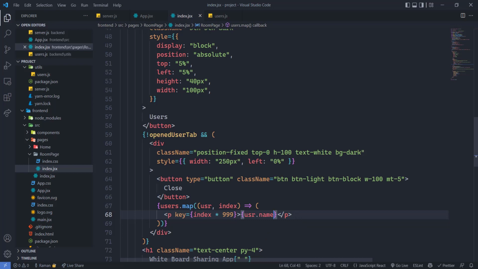So first of all, before that, let's apply some classes here. So class name, first of all, margin y will be 2, and here width will be 100%. Just save this, and now let's see the changes. So it is good.